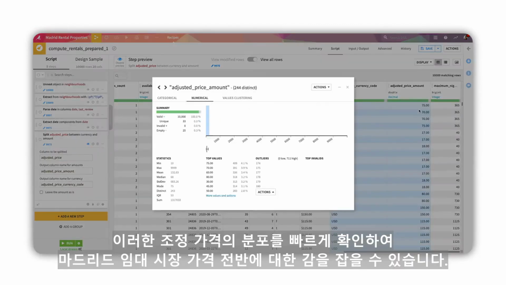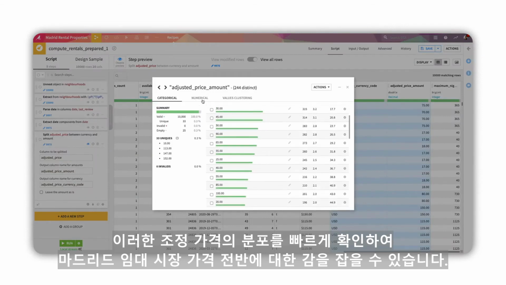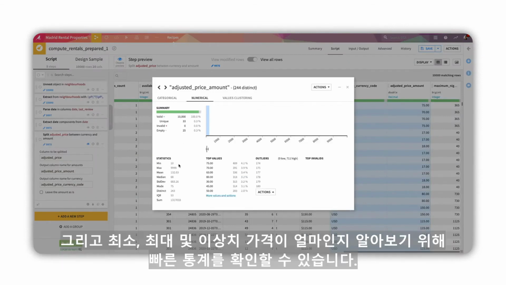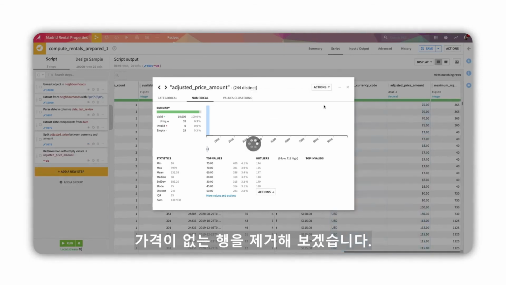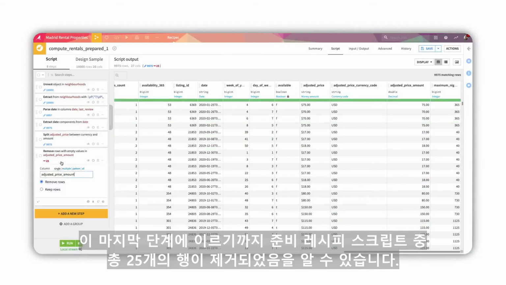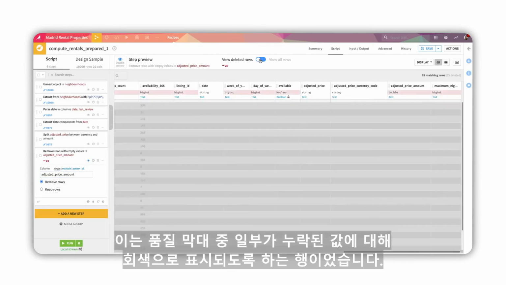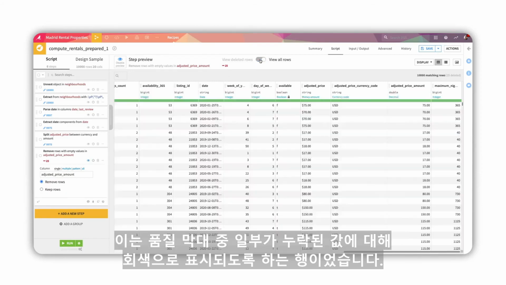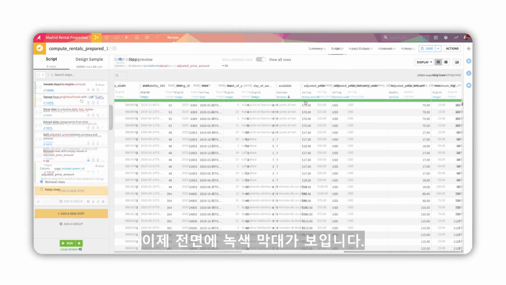I can quickly check the distribution of these adjusted prices to get a sense for the Madrid rental market prices overall, and check the quick stats to see what the minimum, maximum, and outlier prices are. While I'm here, I'll go ahead and remove the rows where there is no price. And now, over in the script of my prepare recipe, I can see that 25 rows were removed by this last step. And these were the rows that were causing several of my quality bars to be showing gray for missing values. Now, I have clean-looking green bars across the board.